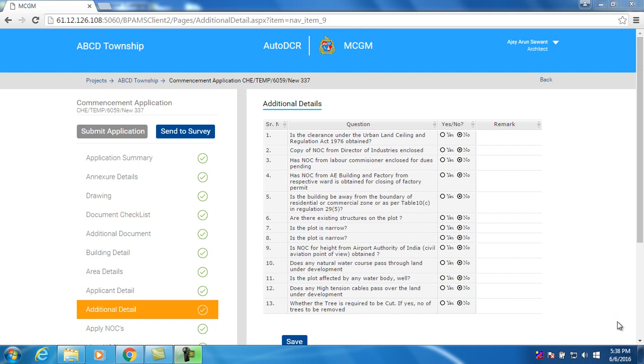A questionnaire regarding details of your proposal will appear under this tab. Whether the clearance under the ULC and Regulation Act 1976 is obtained or not. Copy of NOC from Director of Industries enclosed. Has an OC from Labour Commissioner enclosed for dues pending, and so on. You have to fill this by clicking on the correct button, yes or no. The applicant can also share their remarks on each question.